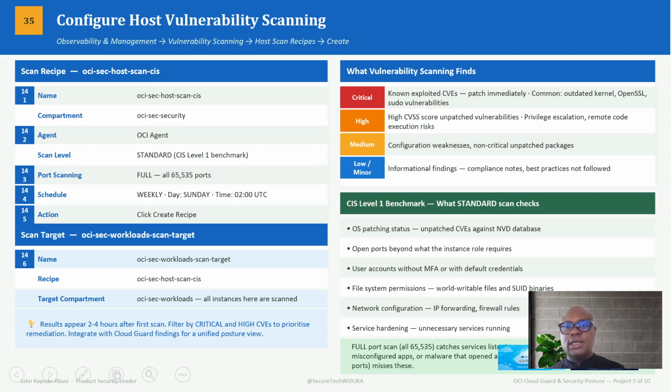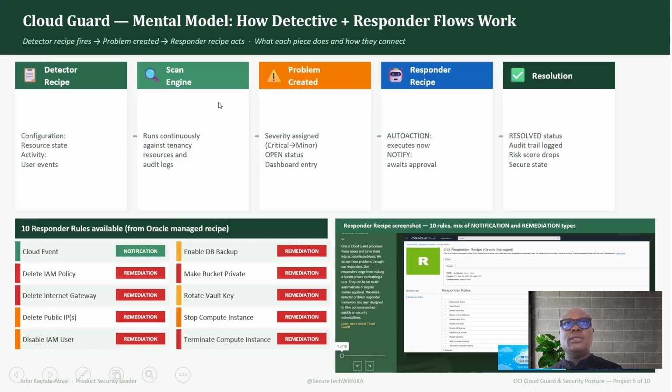talking about Oracle estate. So then let me just put this into a mental model. We have a mental model here that puts everything I've been saying together. Like I said, the detector recipe, the scan engine, then a problem is created, then the responder responds, and resolution happens. The responder dictates what happens at the resolution, whether it's going to be auto-remediated or something else is going to happen. So the recipe will dictate that.